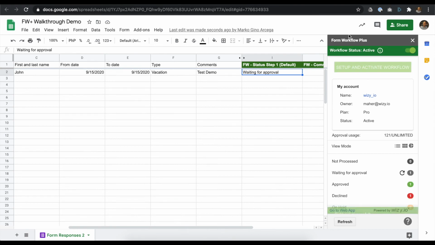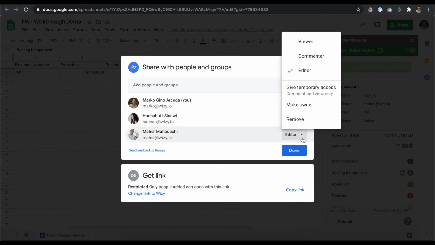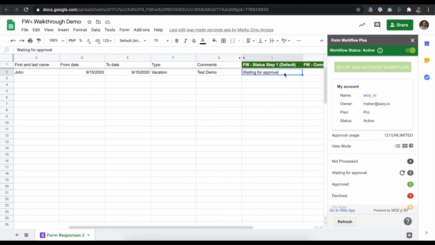Note that whenever you set an email address as a reviewer, this is automatically granted edit permissions on the Google Sheet. This is to make sure the add-on can properly update the reviewer action on each step. As you can see, Meher and Hannah are both granted edit permissions on the sheet. If your reviewers are only granted view permissions on the sheet, the request status would remain as waiting for approval.